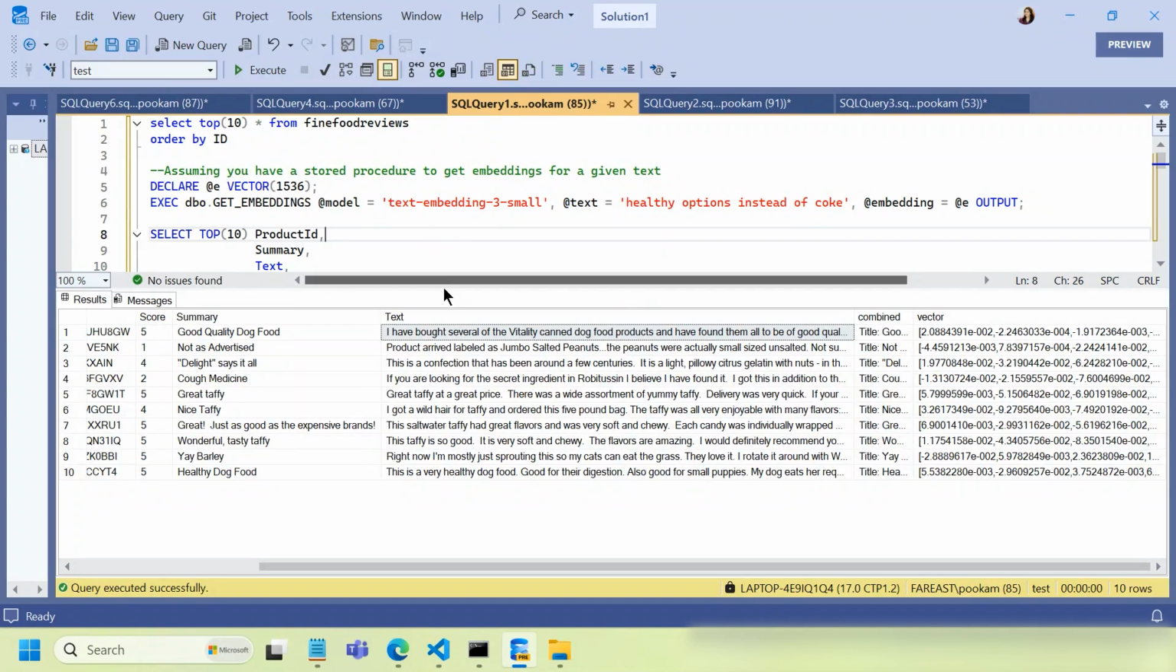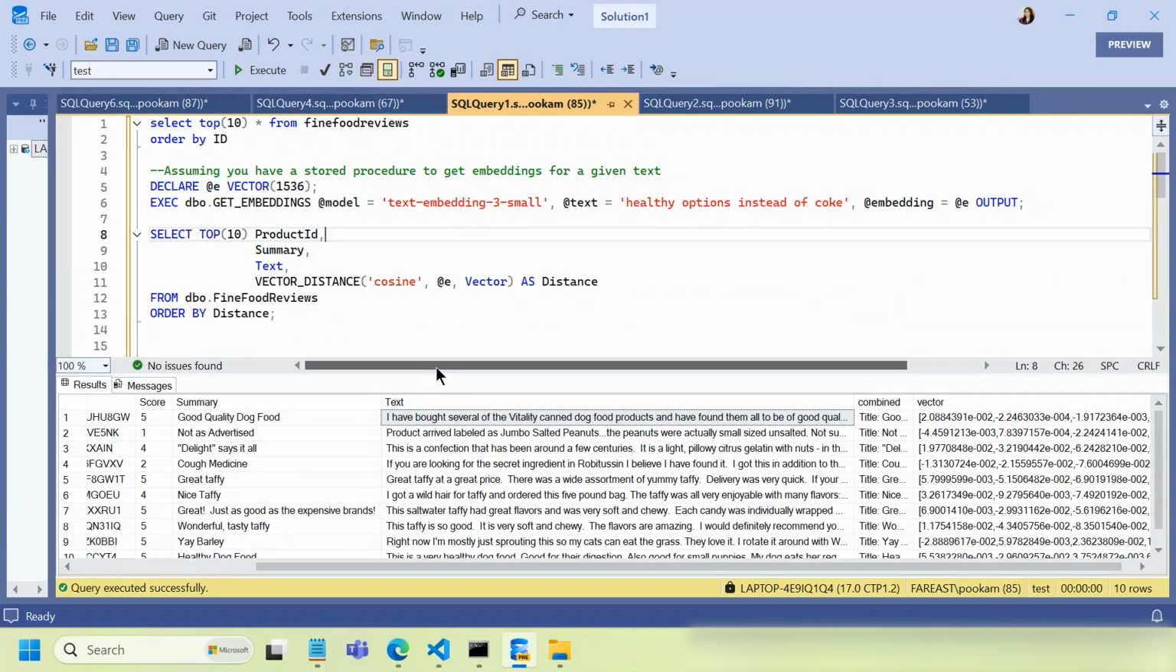And now if I want to do a similarity search to find a product that is similar based on the reviews, I can use my vector distance function, which is one of the functions that we've introduced. This is the cosine metric that I'm using. I can use Euclidean and dot product as well today. What I'm doing here is providing it a text saying, give me healthy options instead of Coke, and we're creating a vector representation of this text and searching it against the vectors in our table. So let me go ahead and do that.